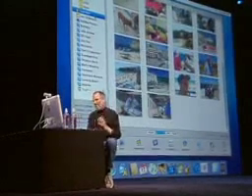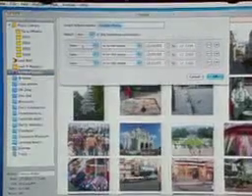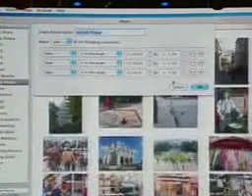The other thing we've added is a smart album. So here's a smart album with all my holiday photos in it. And the way that that's set up is it just says date is in the range of 12/20 to 1/5 for each year, any year I want.